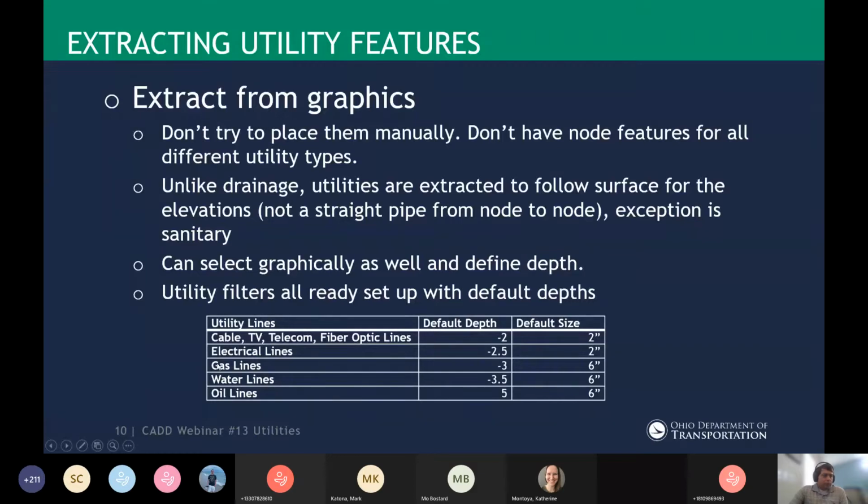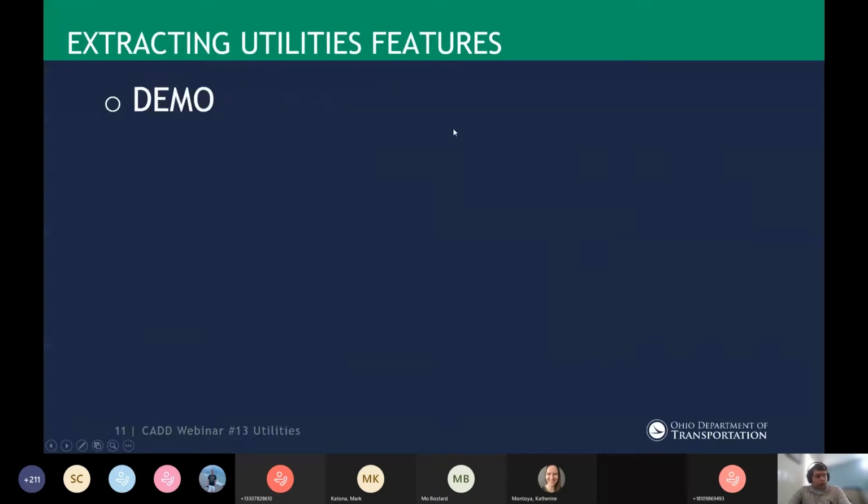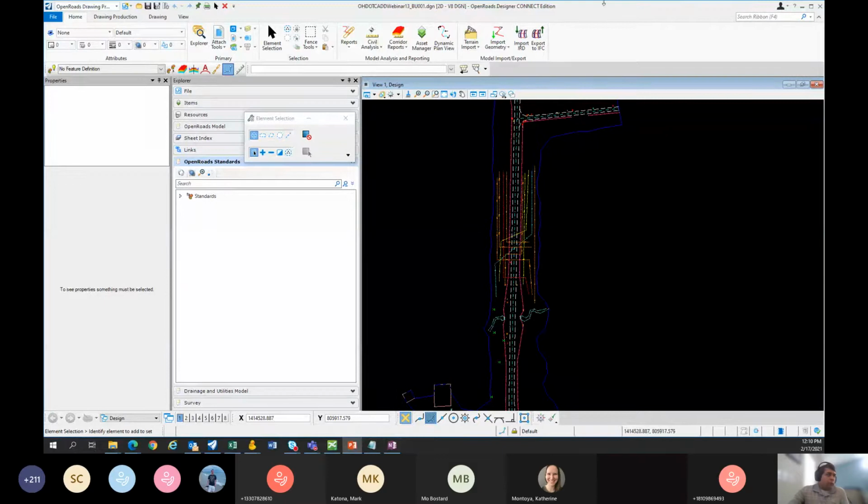And I did set up some utility filters. There's the defaults. It's also in that chapter 900 that I mentioned in that training guide. There's tables in there as well with what the defaults are for when you use the filters. And if you don't know what I'm talking about, you'll see in a second when I jump over to ORD here. So let's jump over to ORD.